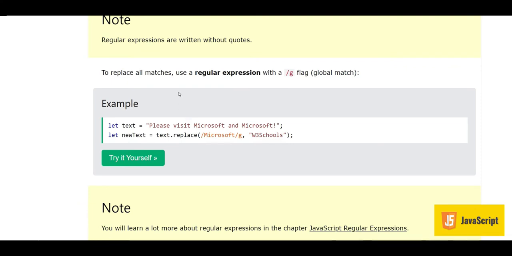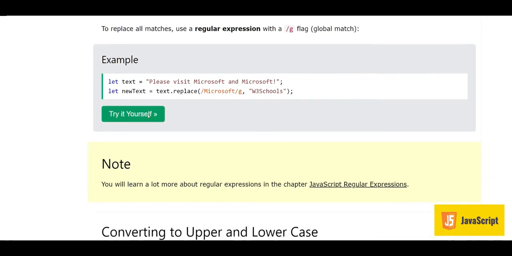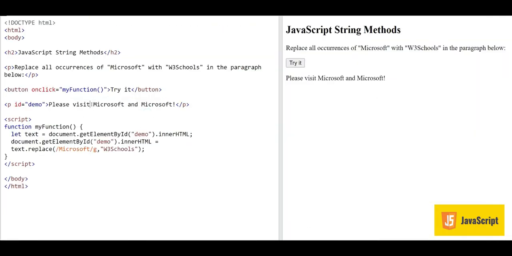Next, to replace all matches, use a regular expression with the /g flag as we said above. In this example we have Microsoft appearing in our text two times, and when I'm using this regular expression with the g flag and try it, it changes all Microsoft appearances. It was appearing two times, which is gone now and has been changed with W3Schools and W3Schools.